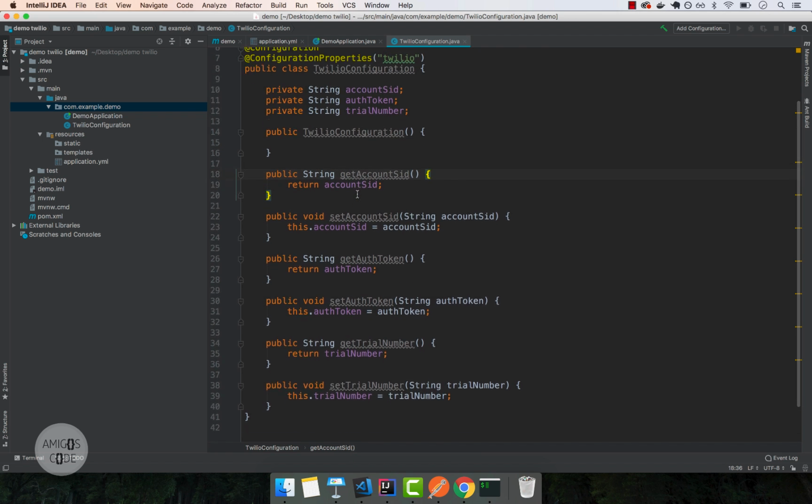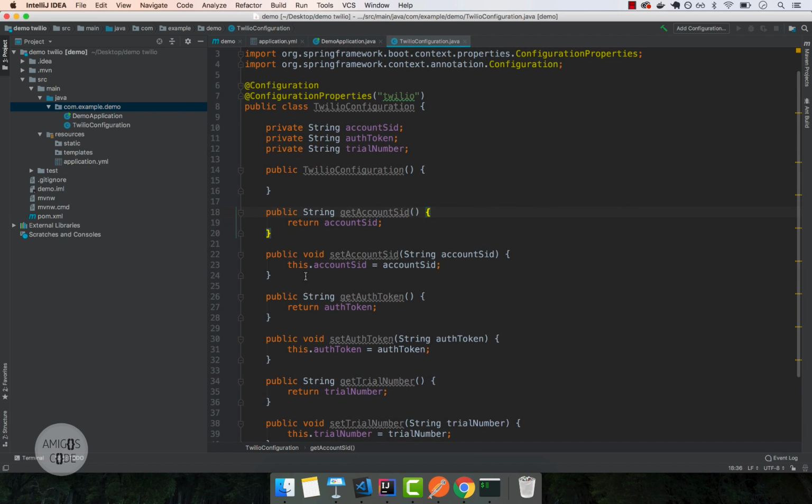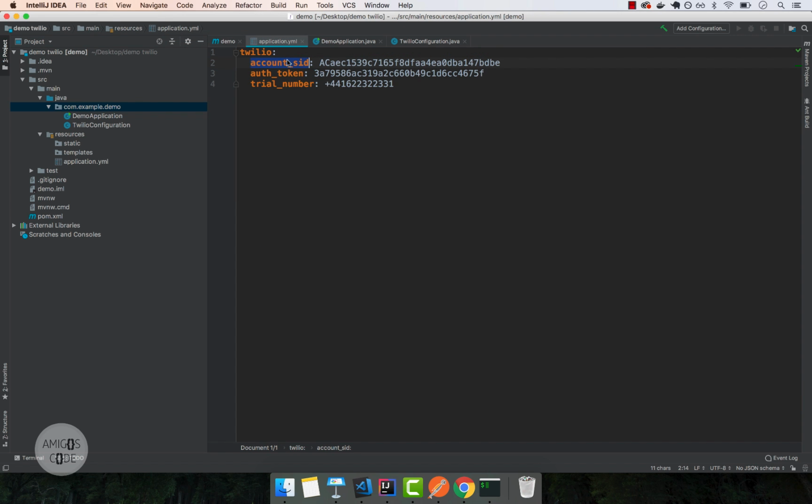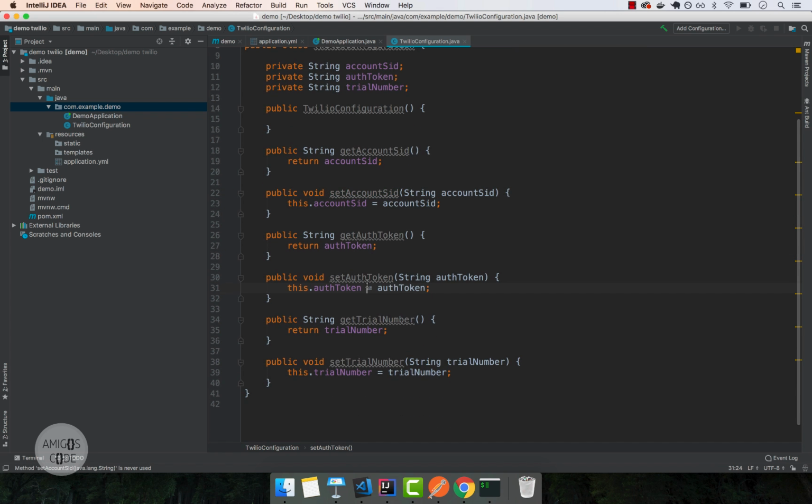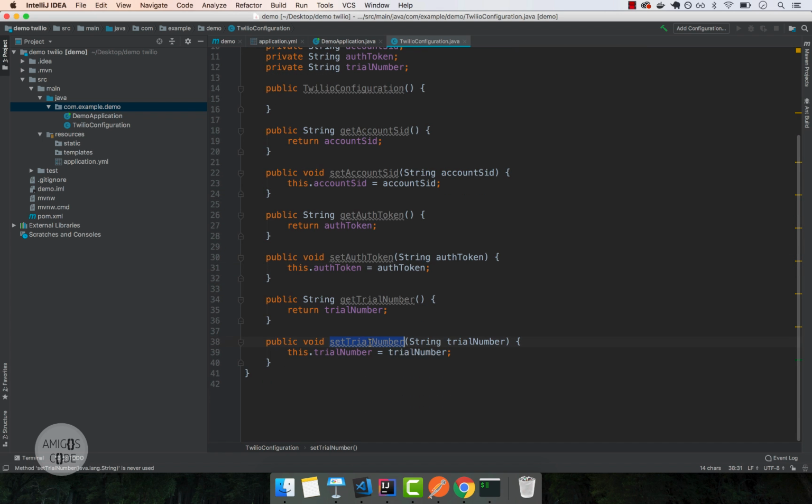Basically this class needs to have these setters, so that these values right here from the application.yaml, so the account sid, will be passed inside of this field right here by using this setter. The same for the auth token as well as the trial number.